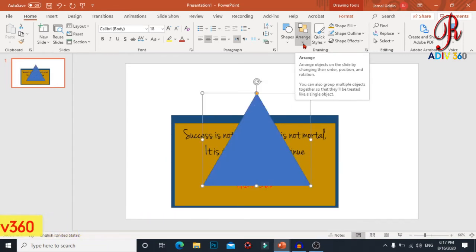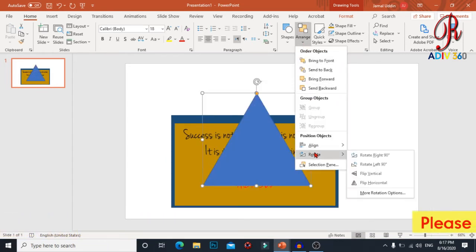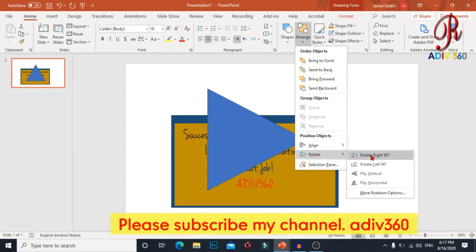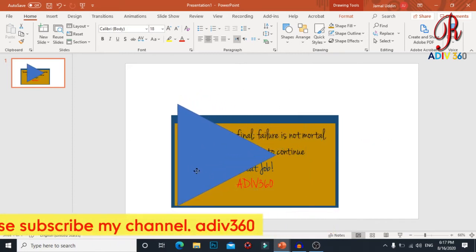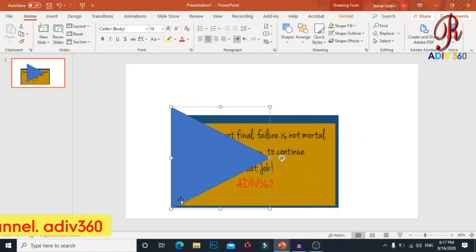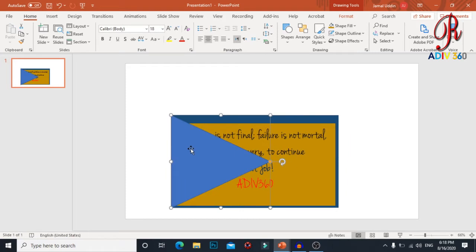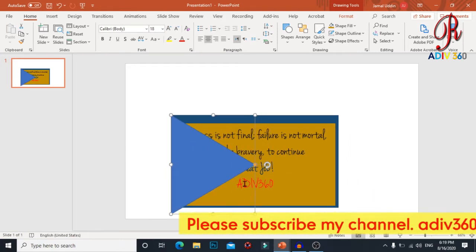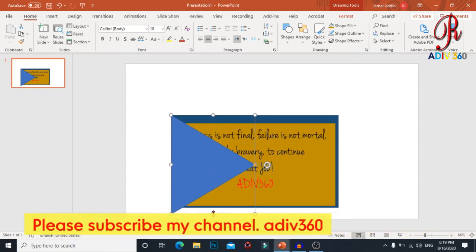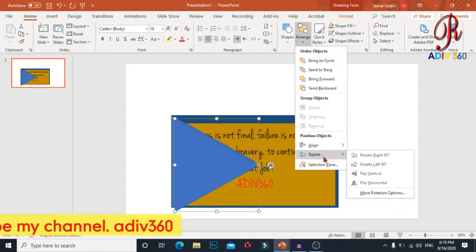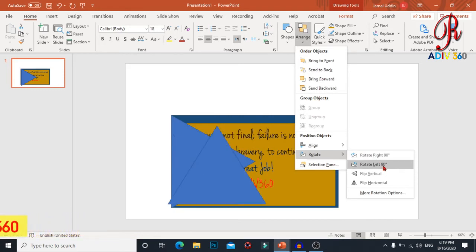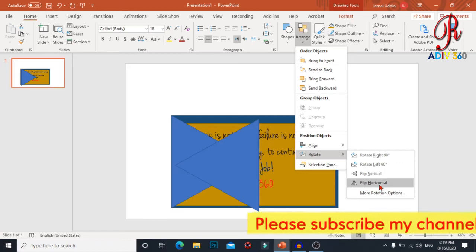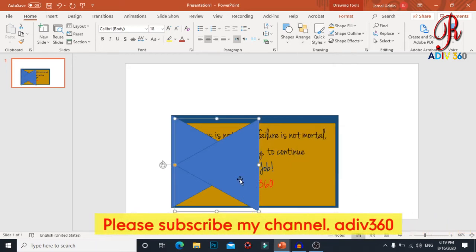and let us go to Arrange, Rotate, and rotate right 90 degrees. And I am going to place it over here, and I am going to adjust the height with the background, and let us extend this somewhere closer to the center. Then make a copy of this, pressing Ctrl+D. Then again Arrange, Rotate, and Flip Horizontal.